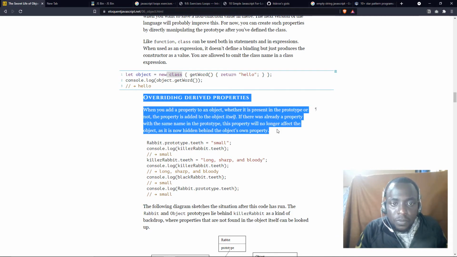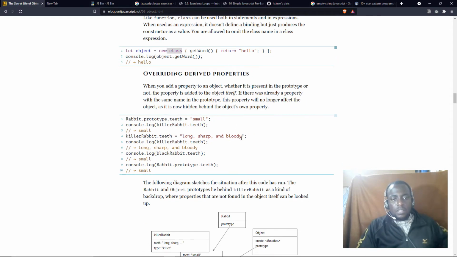So again, overriding derived properties. When you add a property to an object, whether it is present in the prototype or not, the property is added to the object itself. If there's already a property with the same name in the prototype, this property will no longer affect the object, as it is now hidden behind the object's own property. Let's look at it here.